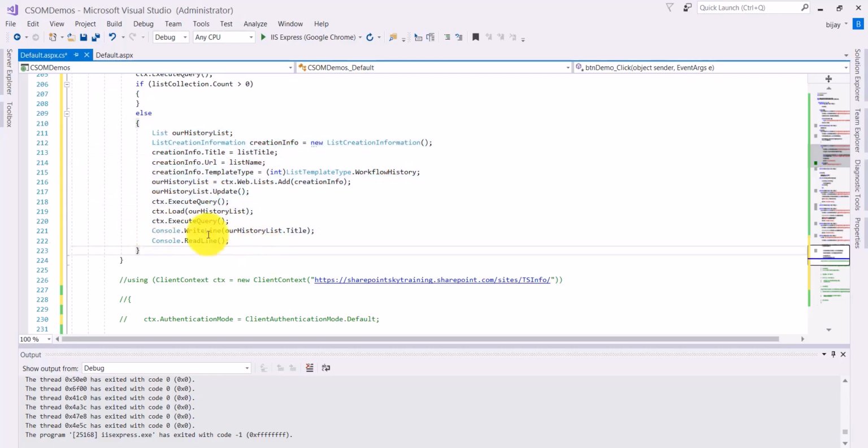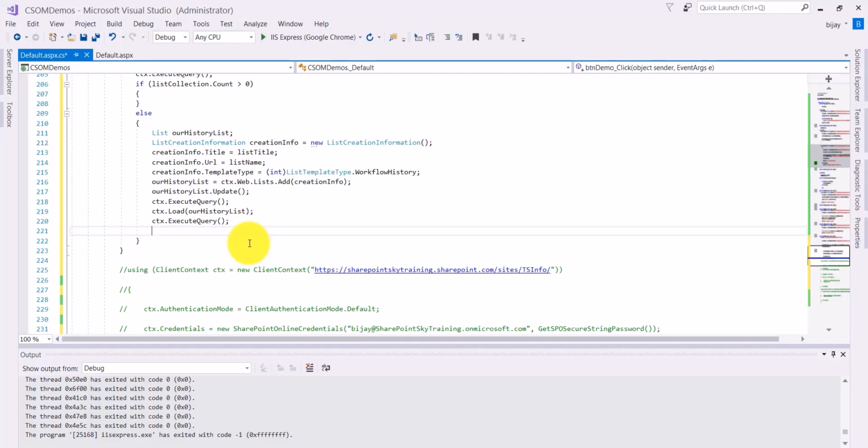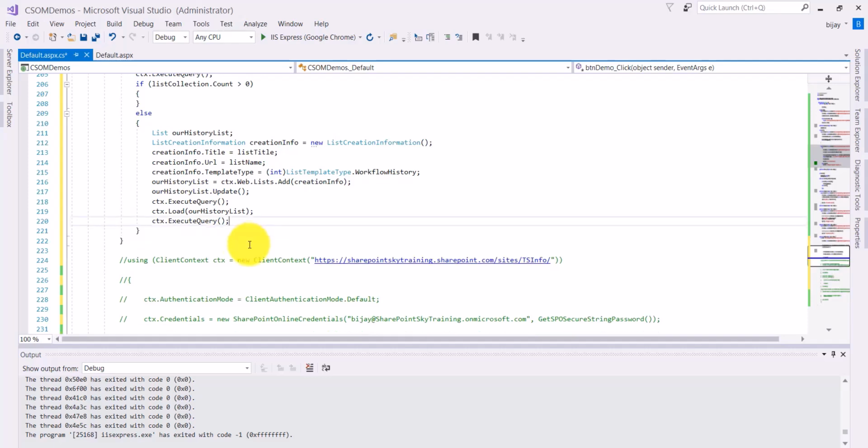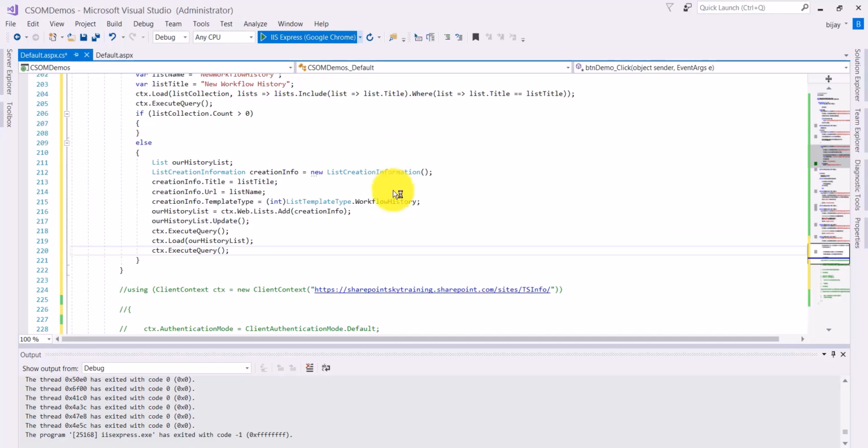If not, then we are using the code to create the list. We already saw how we can create the list, so I'll just remove the console code. If you want to show a success message, you can just add it here. You can see this is the template type that we are providing, workflow history template. Now let's run this code. So let me run it.